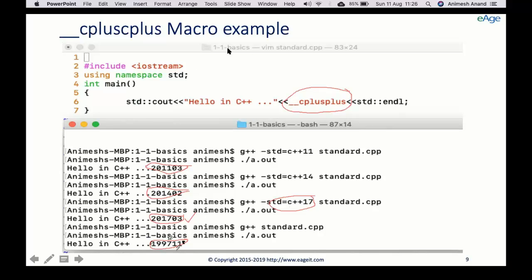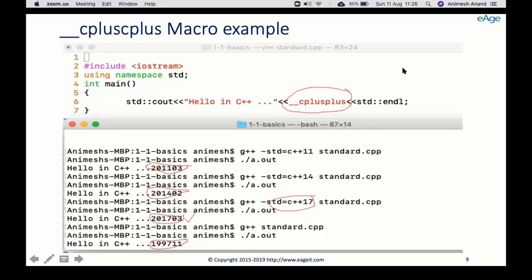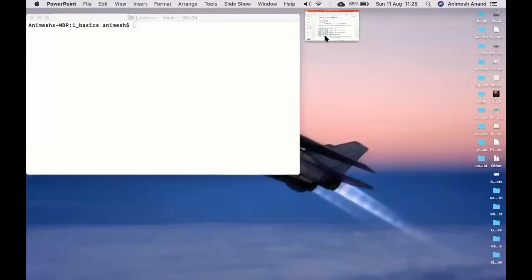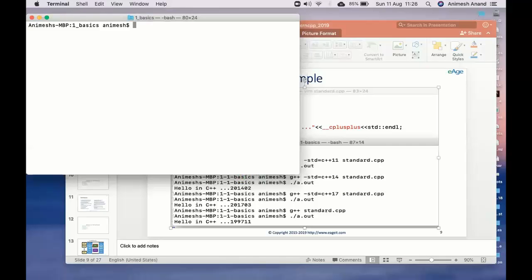Now, let me share a small example to show this. Let's see it in working. Can you all see my command line? Am I visible? Yeah, you're visible, Animesh. Yeah.